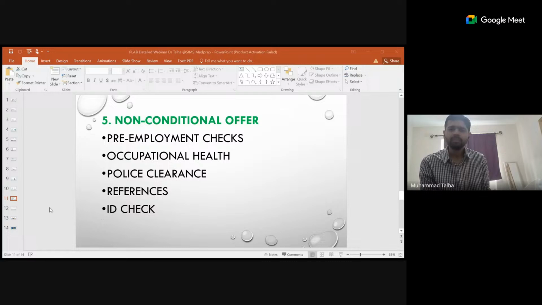And it sort of varies from trust to trust as well. Some trusts have different pre-employment check protocols, but these are some of the usual things that all trusts do: occupational health check, criminal record clearance certificate, reference check, ID check, and things like that. And once the pre-employment checks are completed, they provide you with a certificate of sponsorship, which you can then use to apply for a skilled worker visa, which we'll discuss in the next slide.